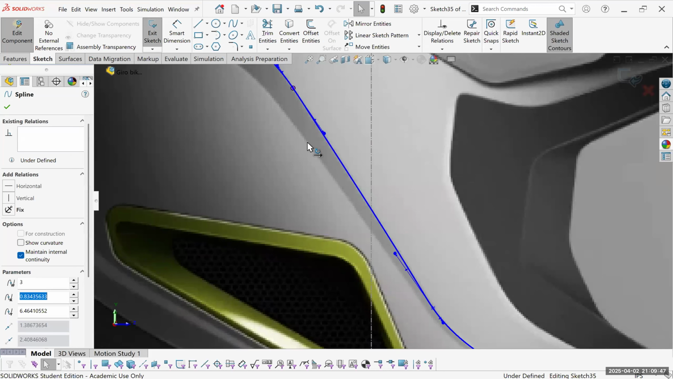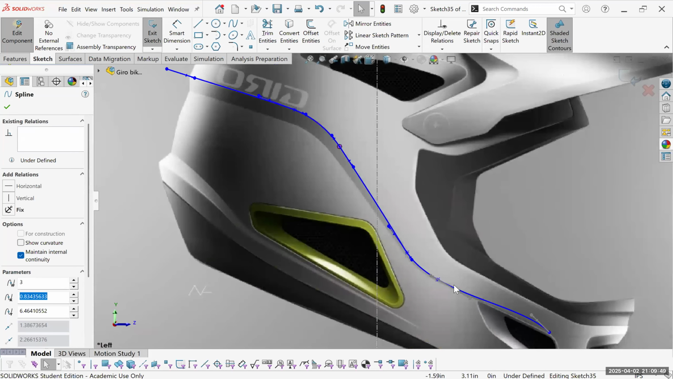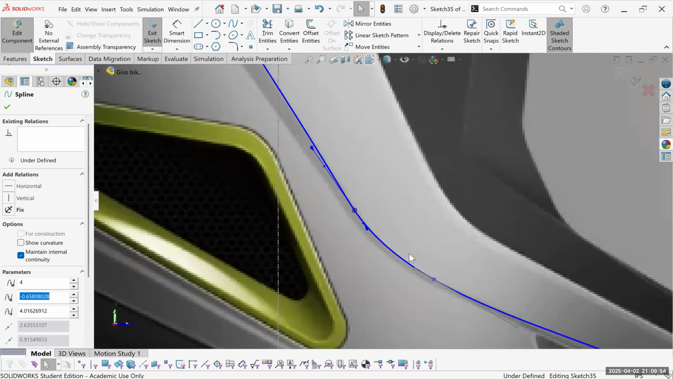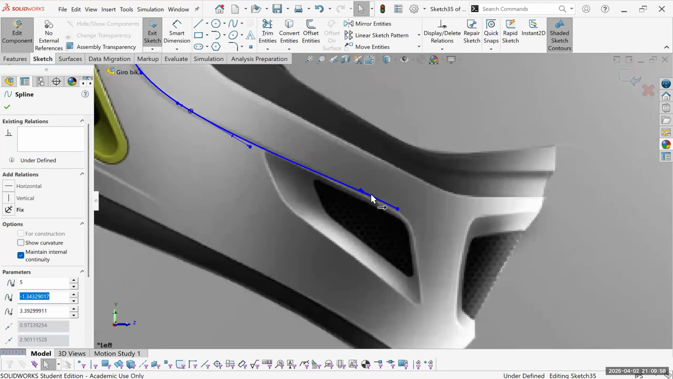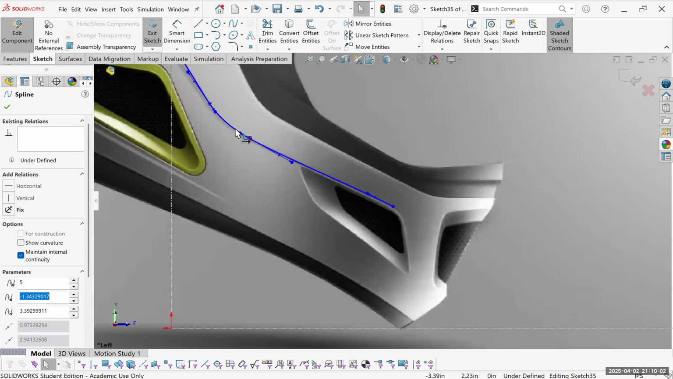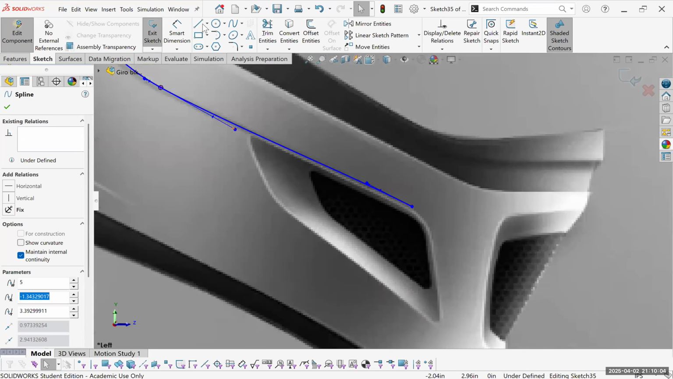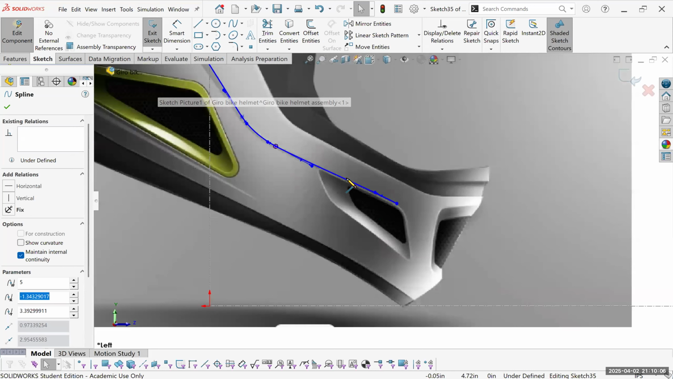Okay, this looks good. Okay, definitely need to fix this. So I want this part to be slightly straight. So I might just go ahead and put a line down. Let's see.